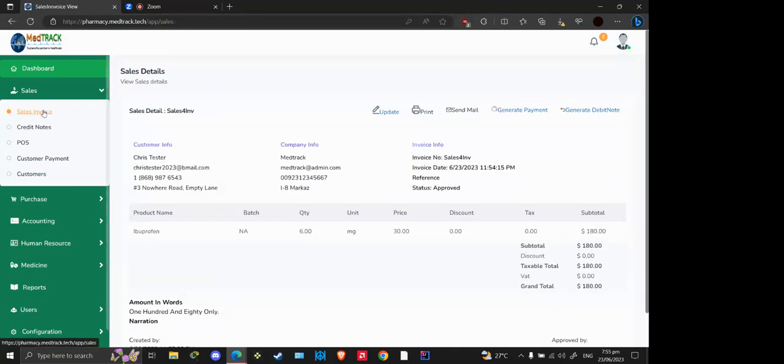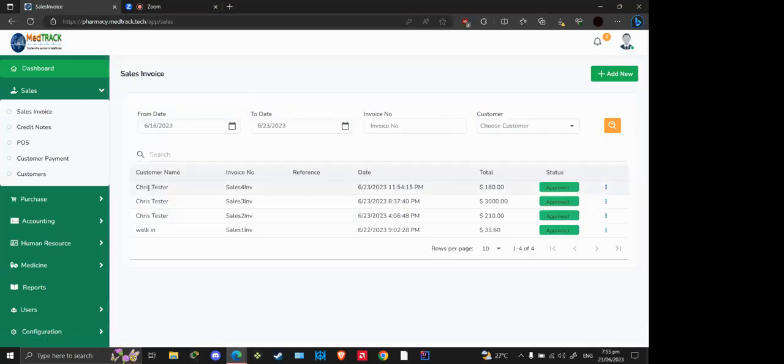Now, if you go back to the sales invoice, you would see that it was added at the top here with the purchase that we just made of $180. Now, this here is just the invoice. So we have to get this in the system, and to do that, we'll generate the payment.